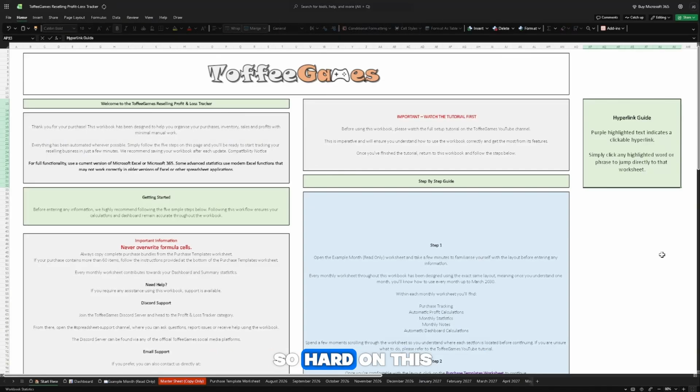Today, I've been working so hard on a spreadsheet, guys, and I'm finally able to say I'm very happy to release it. This is the ToffeeGames Reselling Profit and Loss Tracker. Essentially, what this spreadsheet is designed to do is to organize your purchases, your inventory, your sales, and your profit with minimal manual work. There will be some manual work included, but I can guarantee this will be very beneficial to your business, or to your reselling business.